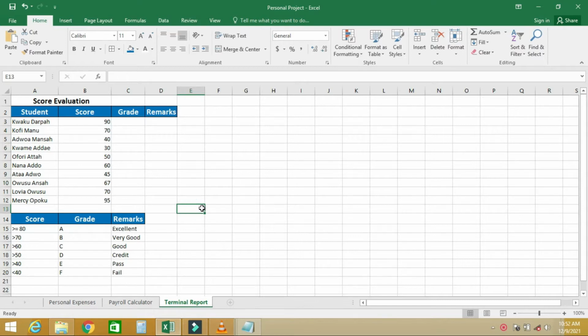Okay, so in today's project we're going to design a simple score evaluation project. Right, so this is the table of students, their score, and based on the score we will grade the students using the grades below.